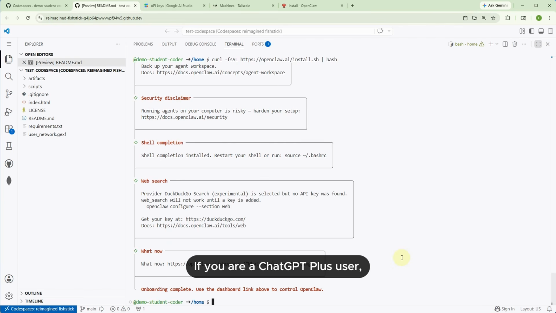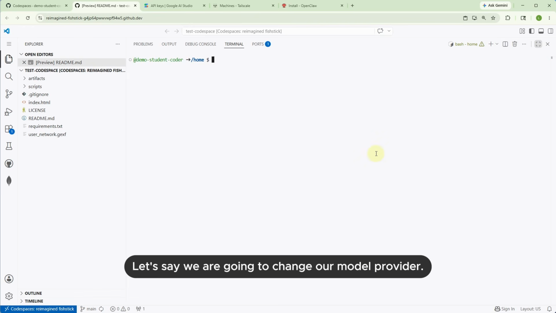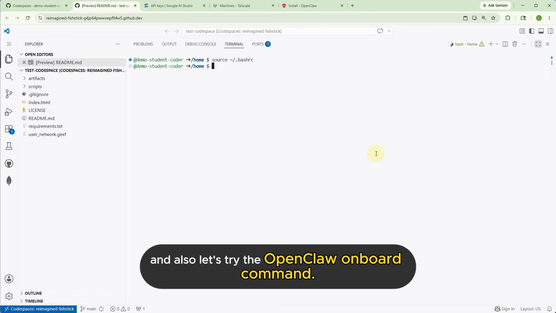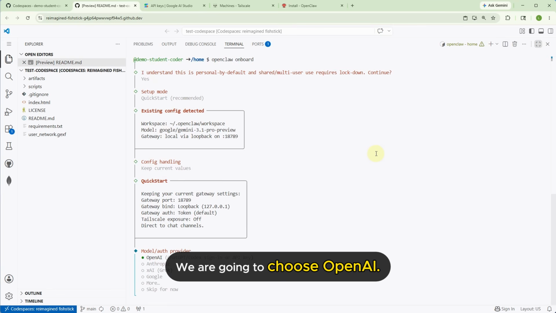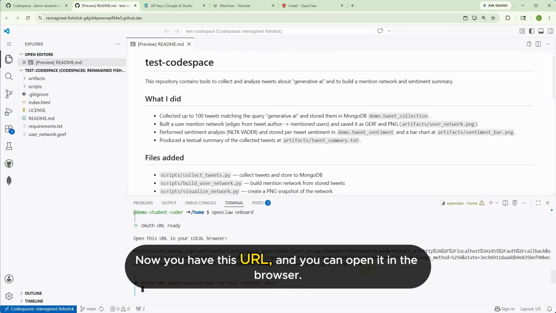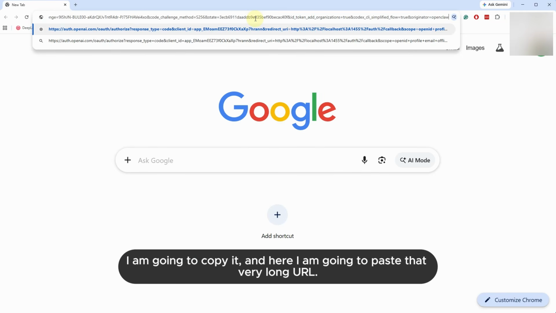And if you are a ChatGPT Plus user, you can also try to use the Codex credits as your model provider. So let's say we are going to change our model provider. Here I'm going to refresh, and let's try the OpenClaw onboard. We are going to choose OpenAI, and use the first option, that is ChatGPT Plus user. Now you have this URL and you can open that one in the browser. So I'm going to copy it, and here I'm going to paste that very long URL.